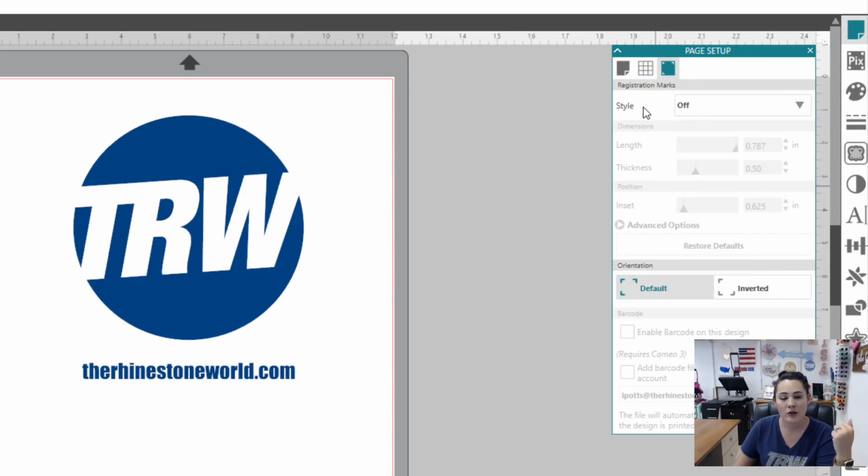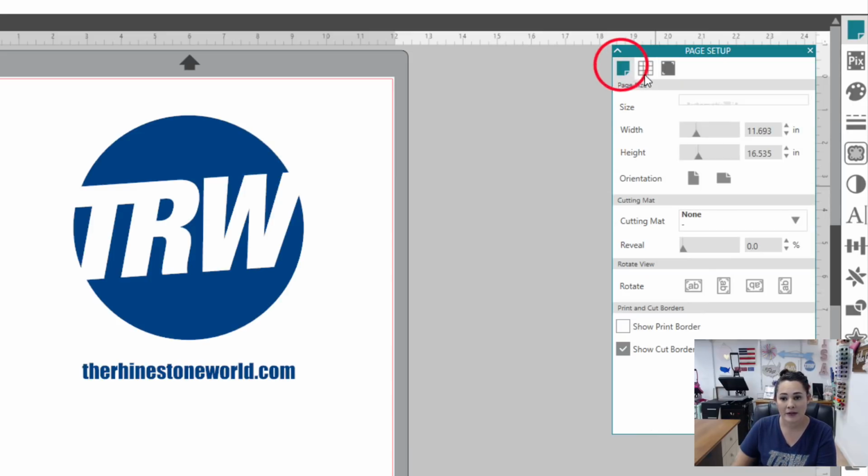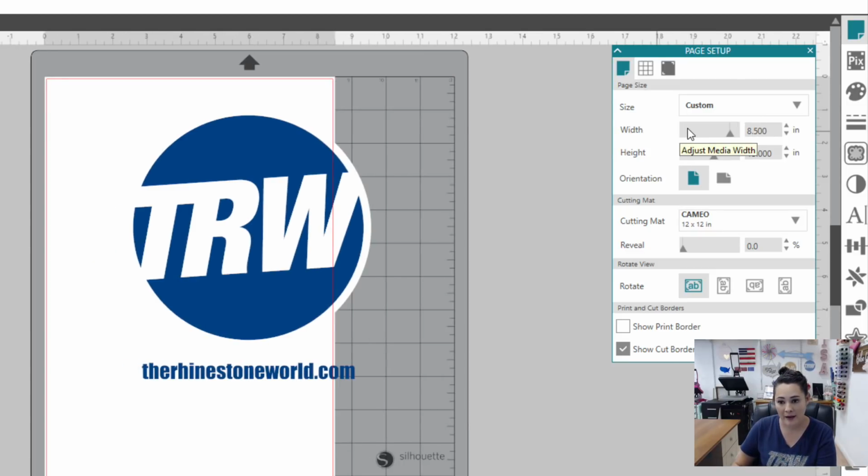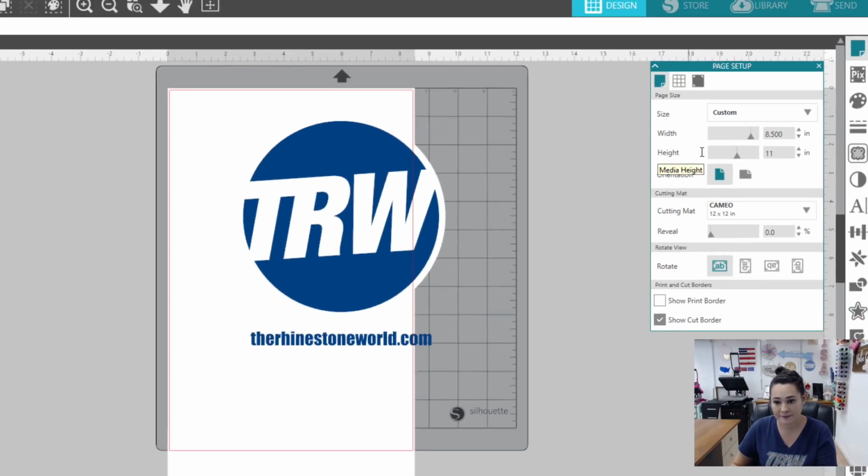And then this last panel are registration marks. This is if you are doing a print and cut job. So you need to be hooked up to your printer. And basically these are marks that are going to be printed onto your material. One important thing to note, if you're using a normal household printer, you need to set your page size to 8.5 by 11. So I'm back in the first panel, we'll do 8.5. And then we'll go to this next one and do 11.